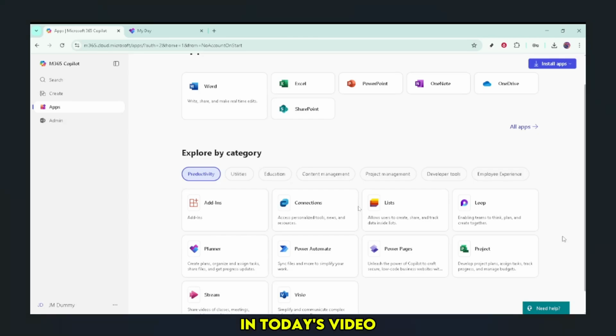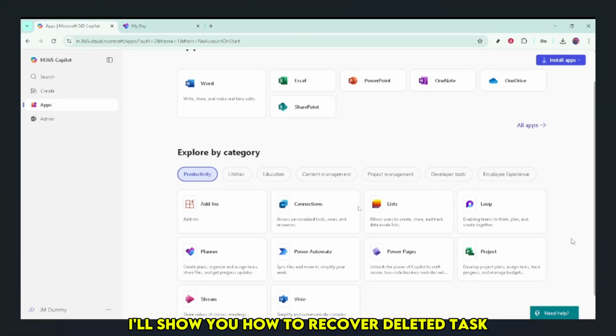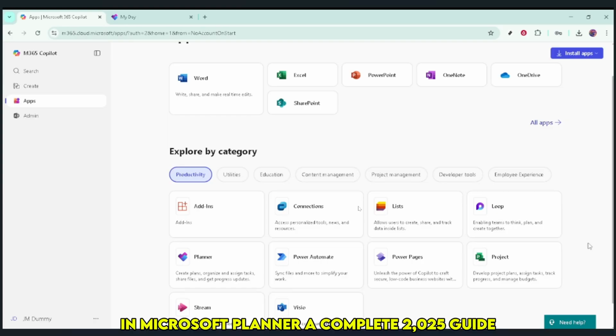In today's video, I'll show you how to recover deleted tasks in Microsoft Planner, a complete 2025 guide. Losing tasks can be stressful, especially when there's no built-in recovery option from Microsoft, but don't worry. Here's what you can do.